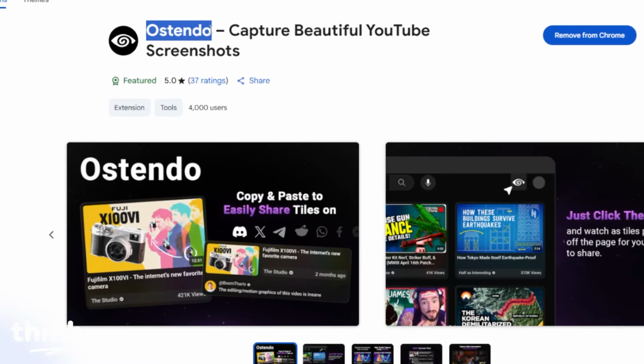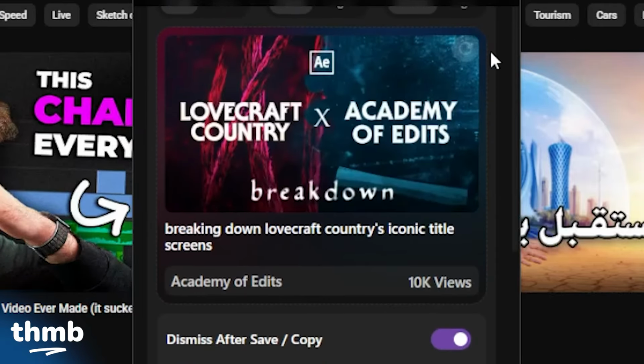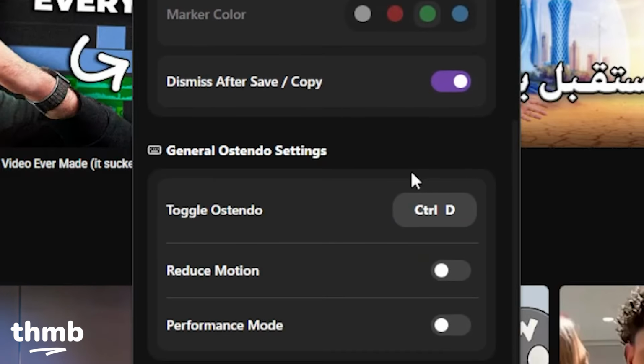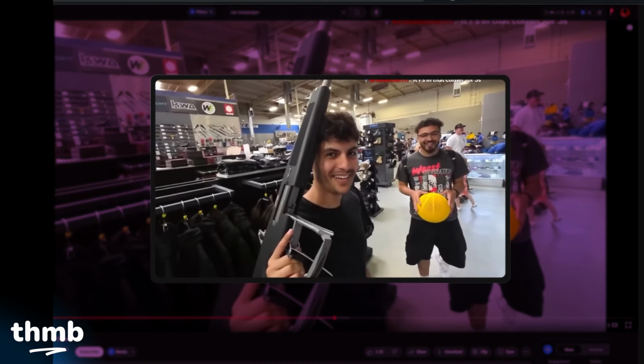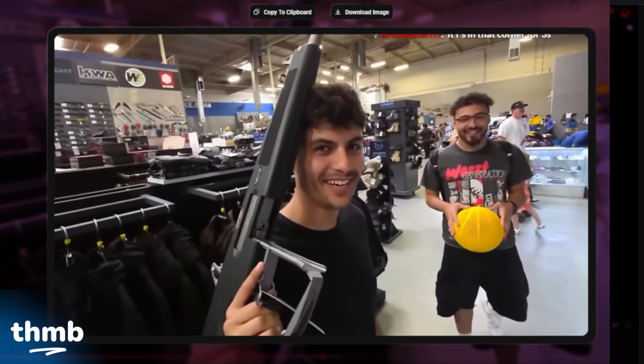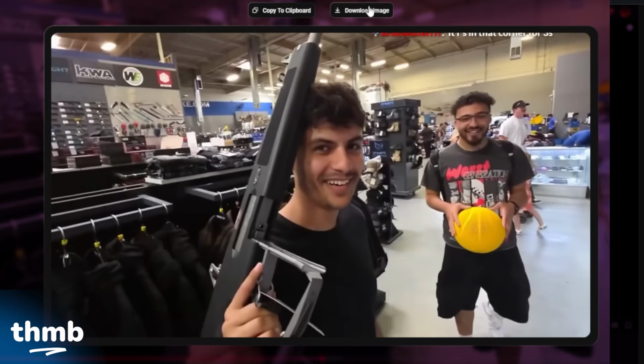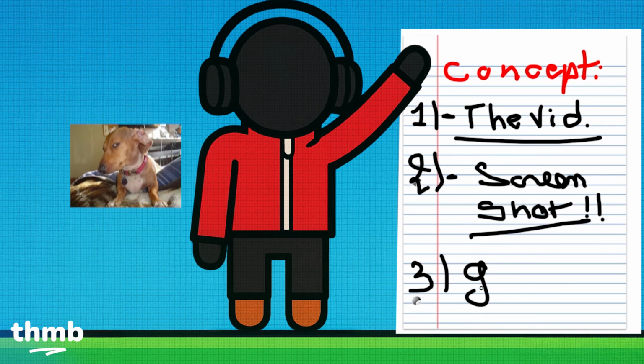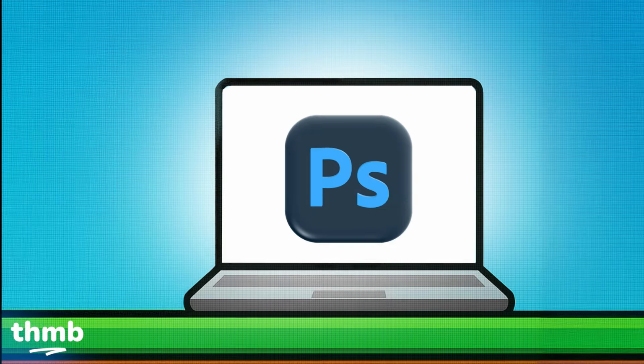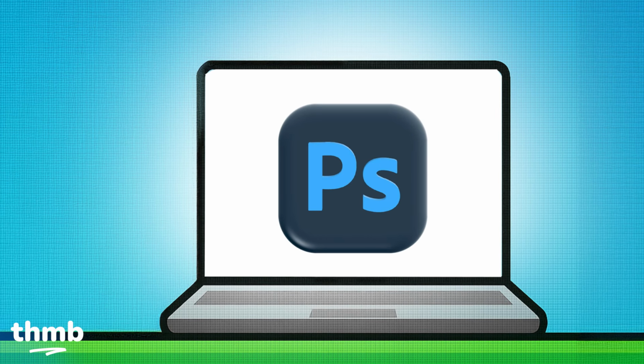I've been asked by thousands of people, Red, how do you take a high quality screenshot in seconds? What I use in my case is an extension called Ostendo. Super quick to set up and you can even create a shortcut for easy access. I use Ctrl+D, then you just go to any frame you want and press download. And then we go to the last and easiest part, working on a thumbnail in Photoshop. Open yours up, man, and let's get straight to it.